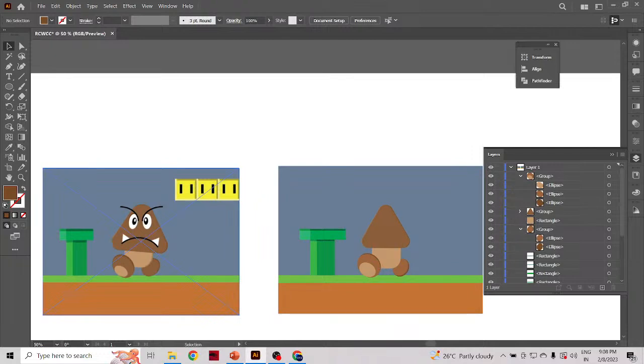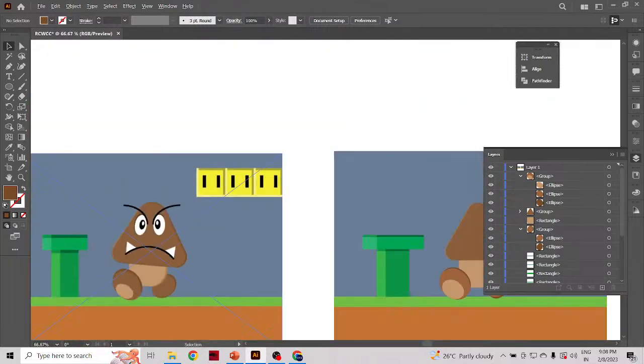Okay, so now we are going to just create the eyeball of the eyes of the character.